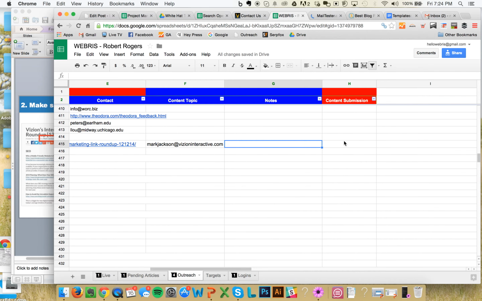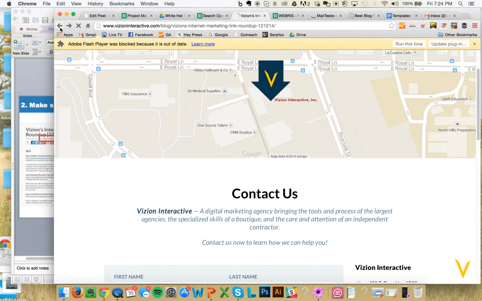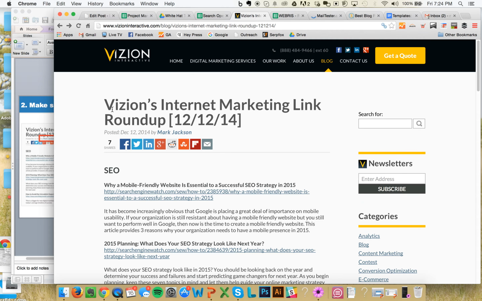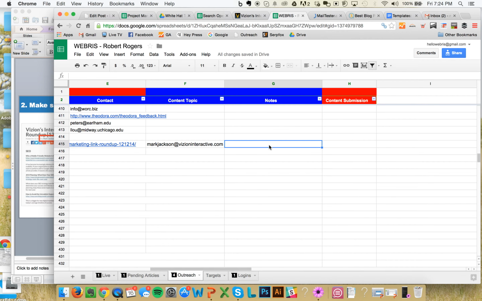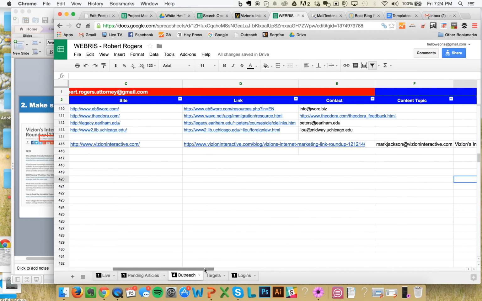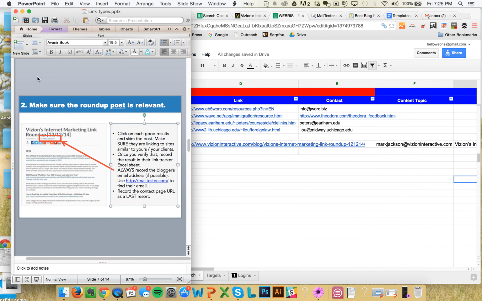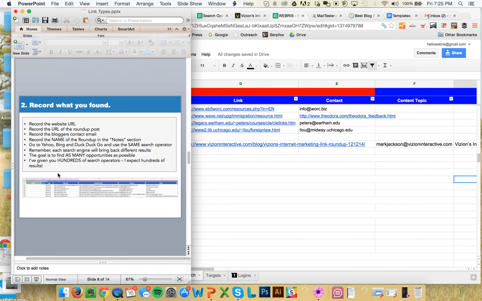And then in the notes section, what you want to do too, so let's go back to the post, is you want to just copy and paste the roundup name, because this is very helpful, because this tells us exactly what to look for for the outreach person. So that's really it. Very straightforward, guys. In the next video, we are going to be talking about how to use Twitter to find link roundup opportunities.